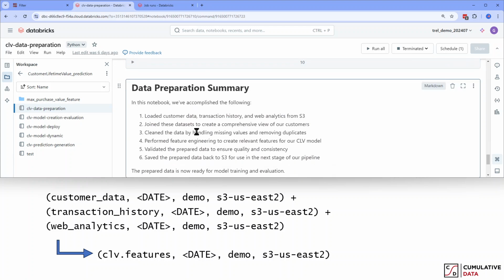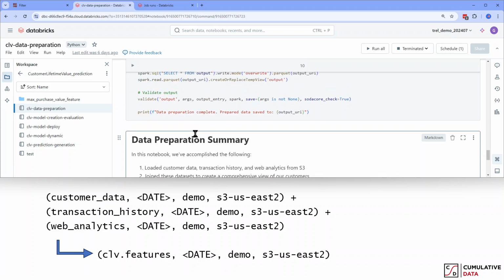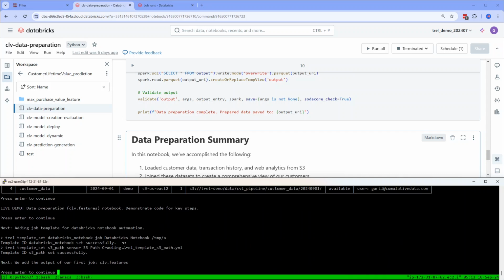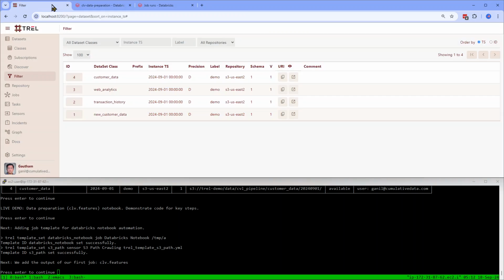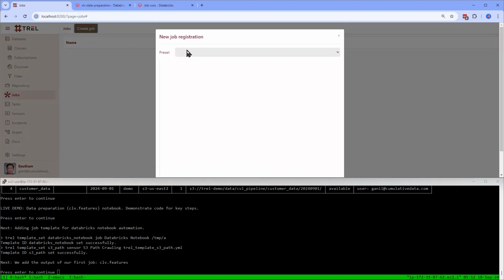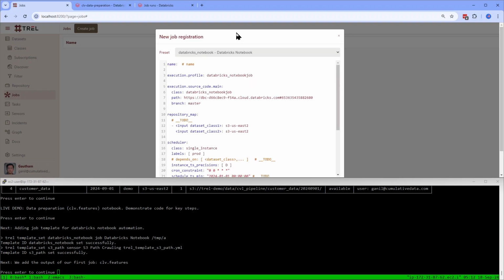Okay, so this is what the notebook looks like. So next, let's take a look at how we can actually convert this notebook into a Trel job. For this, we have added some template registrations to start with. How this works is you go to jobs and hit create job, and it gives you a bunch of templates that you can use. We're going to use Databricks notebook, and here we can type the details for this job.